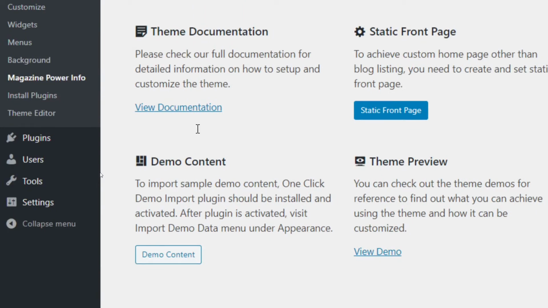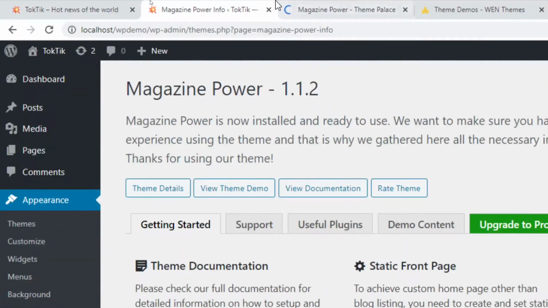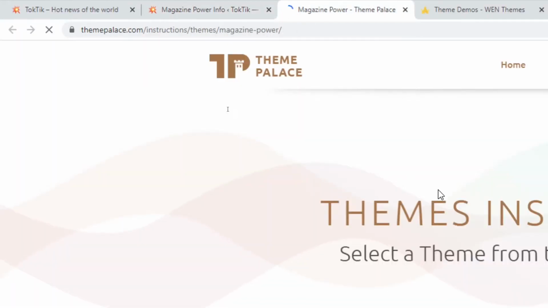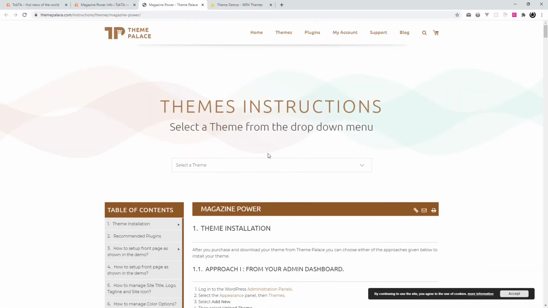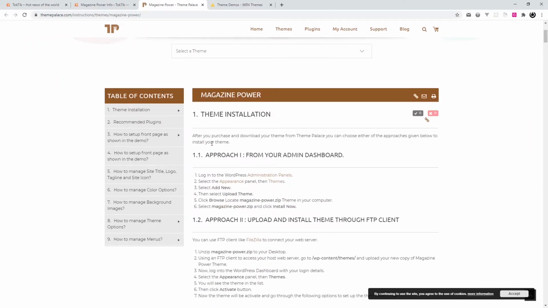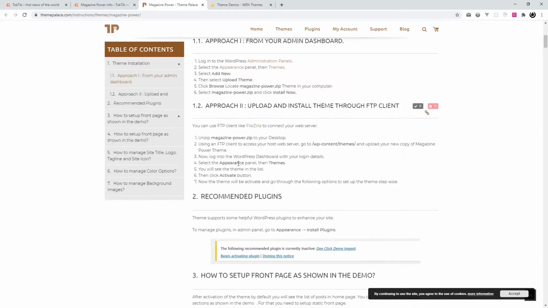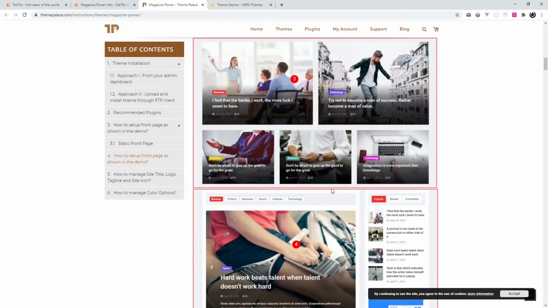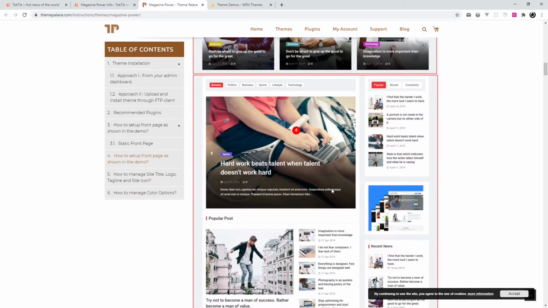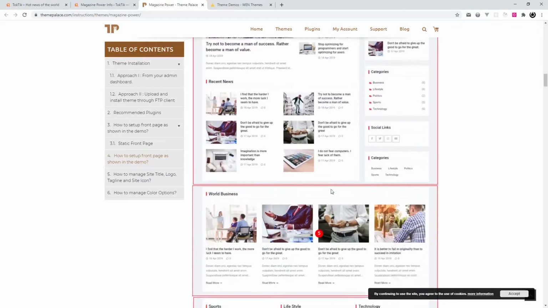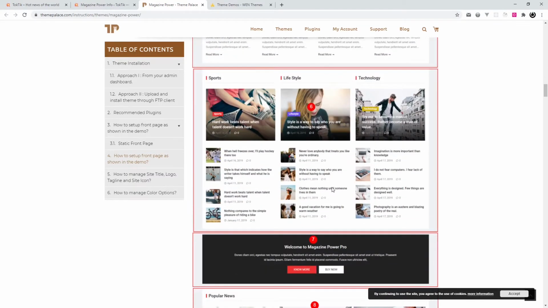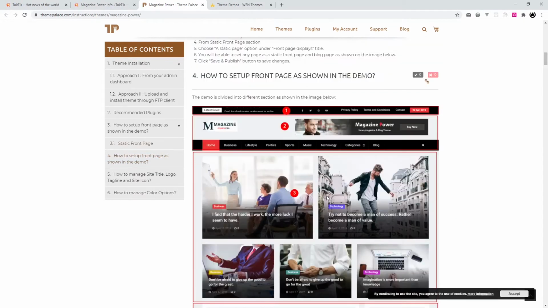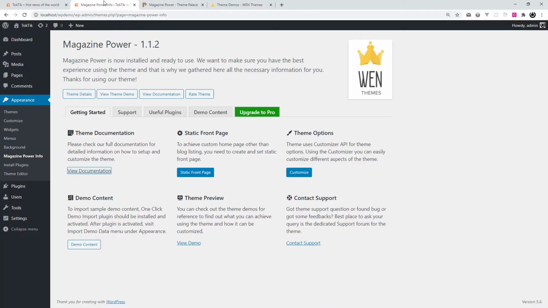And here we can always find the documentation link. Let's open it in the next tab here. With the documentation, we can find out how to achieve this look for our website, how to use all the widgets that the theme installed for us. So let's try to work with it.